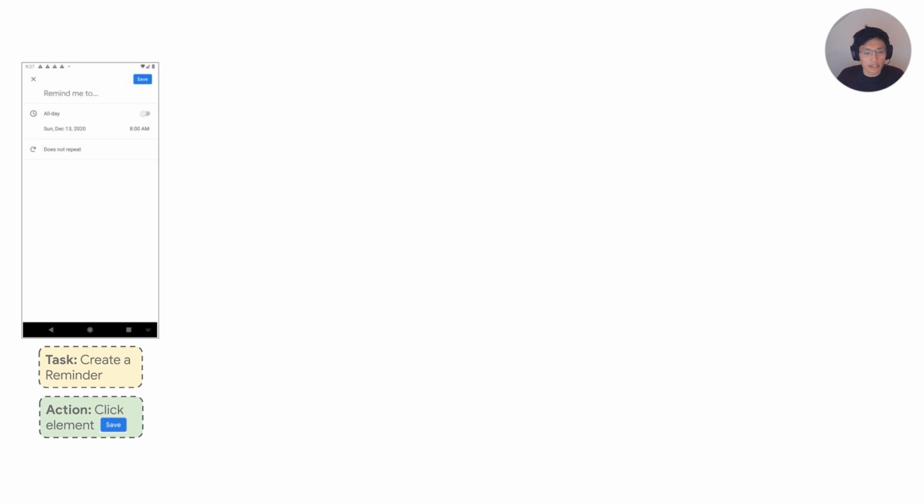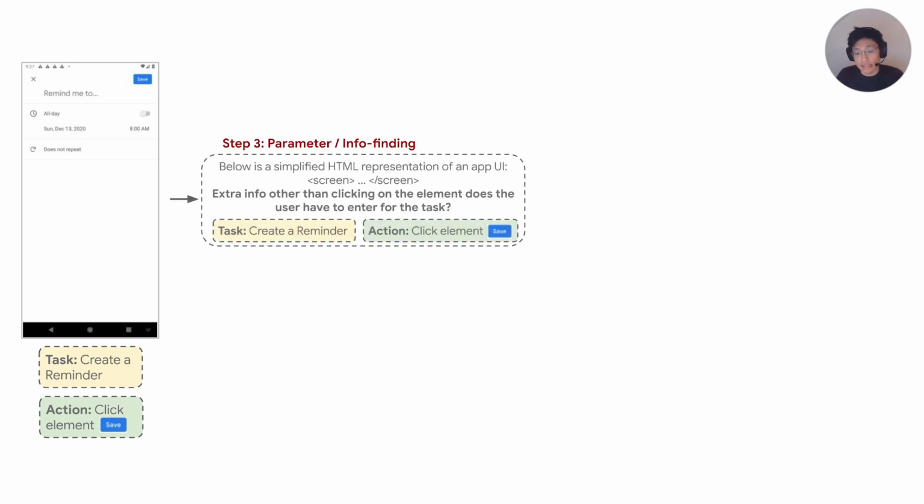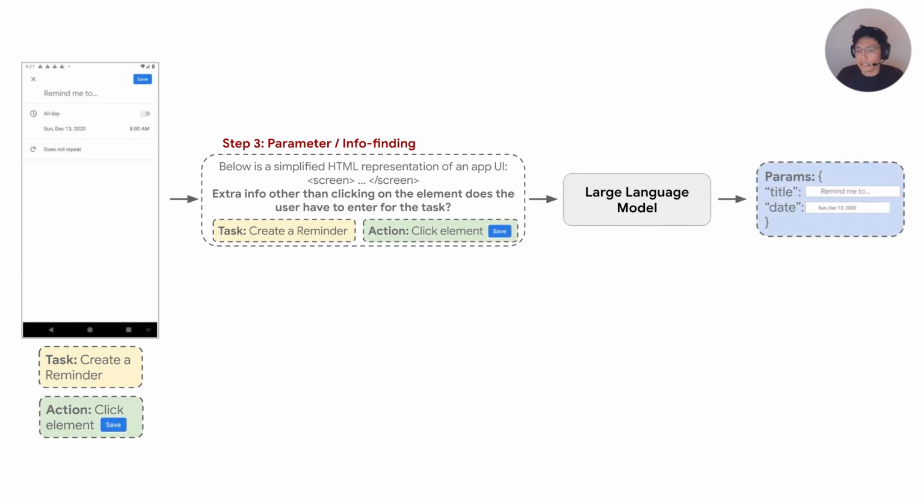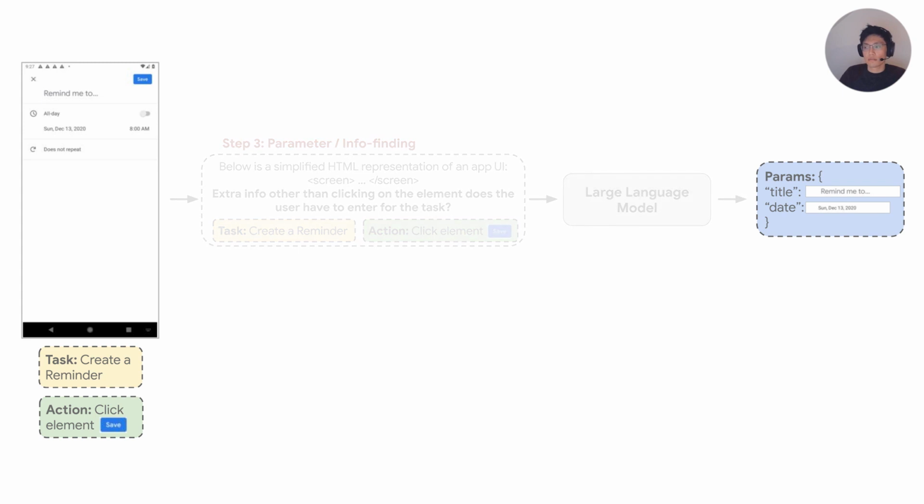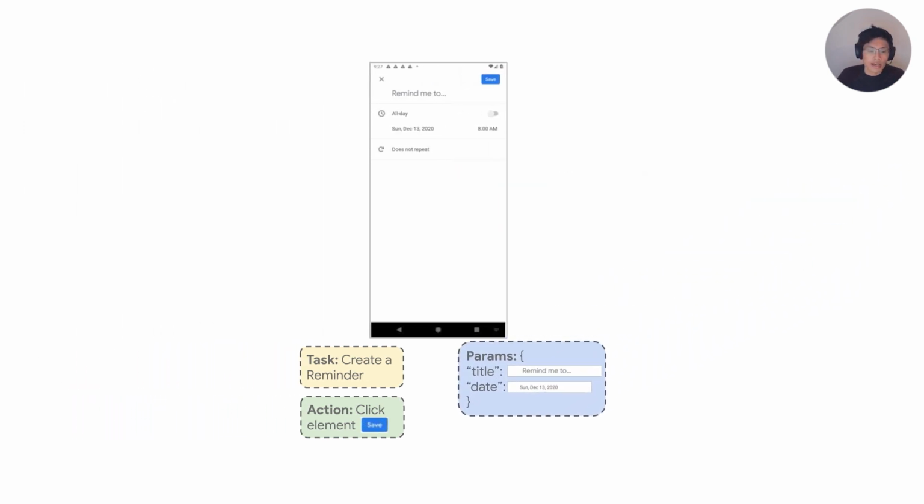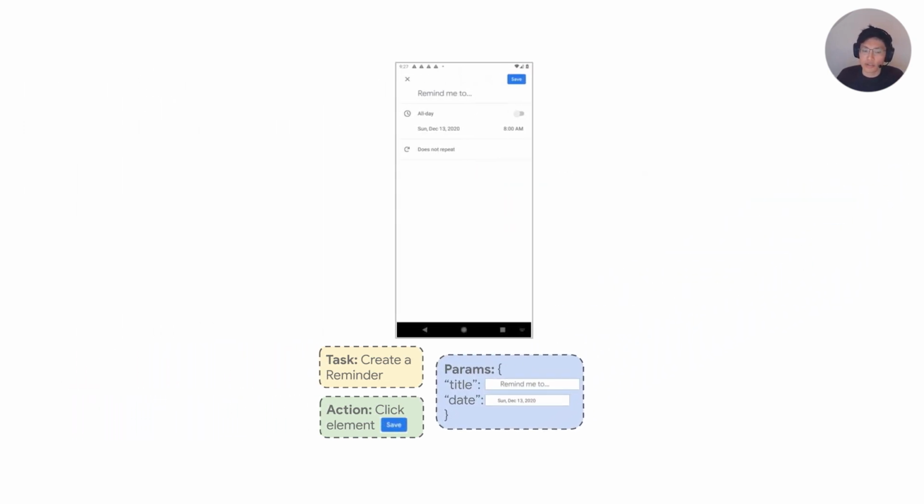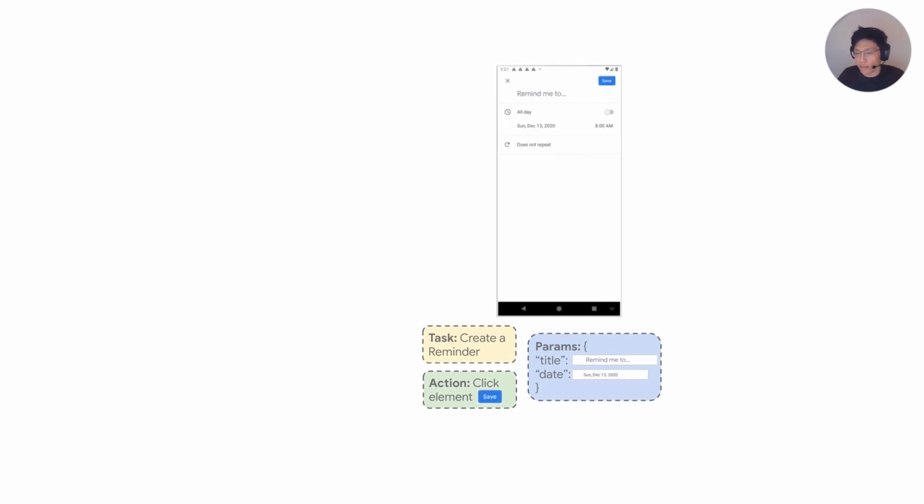We then ask the LLM if any additional information and parameters are required for the task. In this case, the title and the date of the reminder is required from the user to complete the task. After the task description, final actions, and parameters are generated from a particular screen, we then optimize the full set of actions to complete the task from the initial UI screen after opening the app.